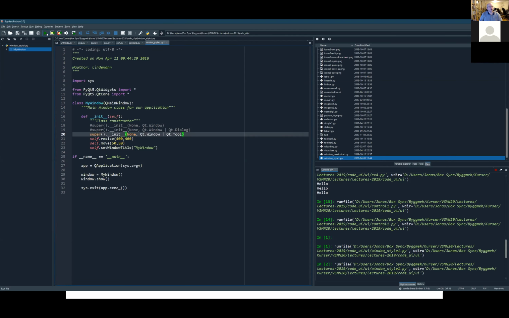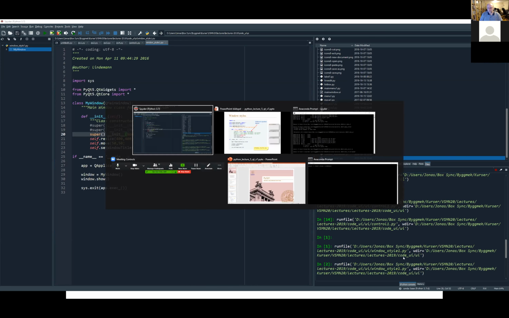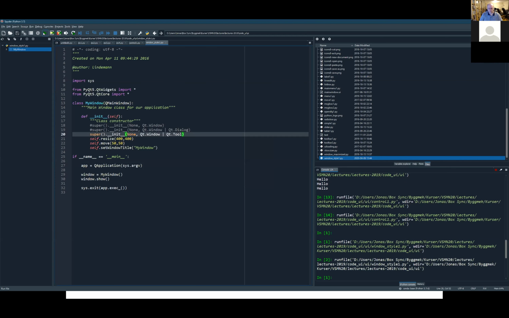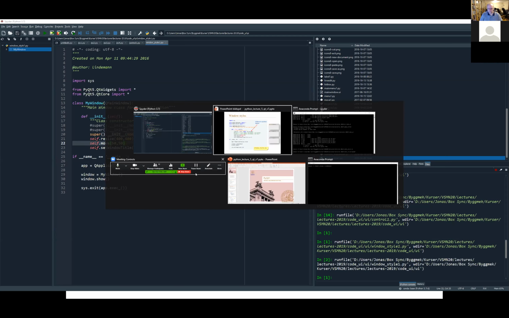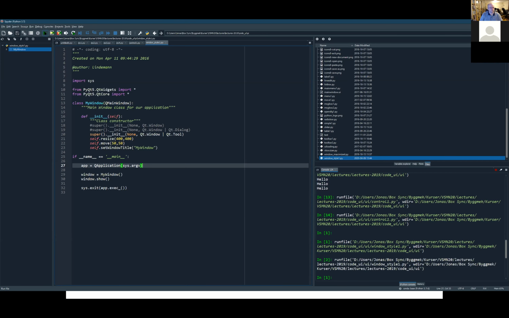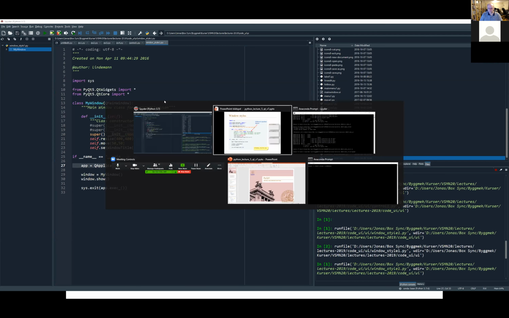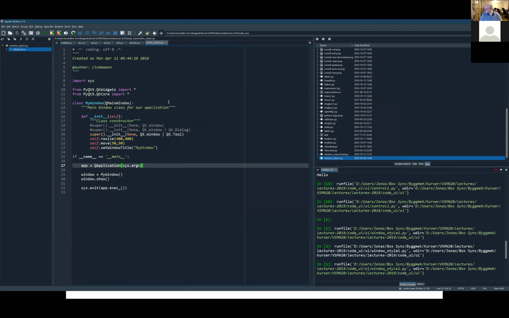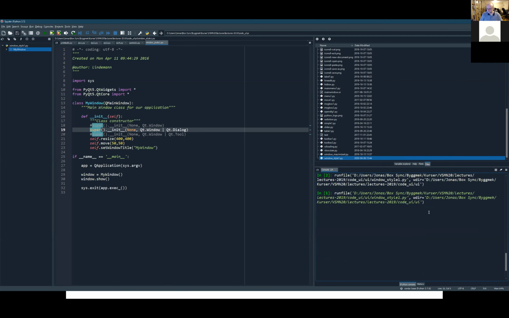And there's also a way of having it look like a tool window. There you go. Oh, no, it didn't. Okay, my program has stopped here. Let's see here.